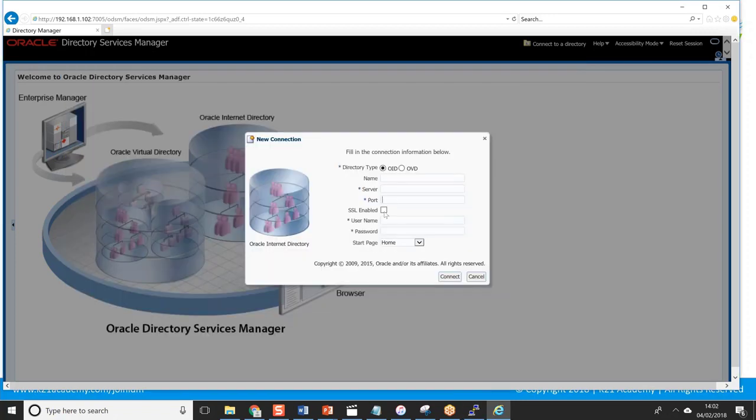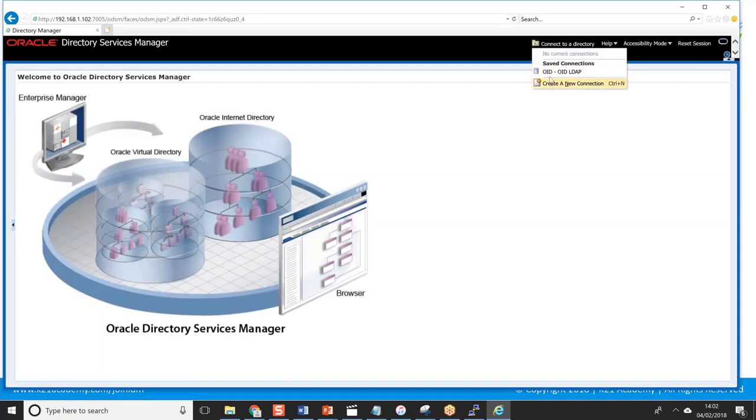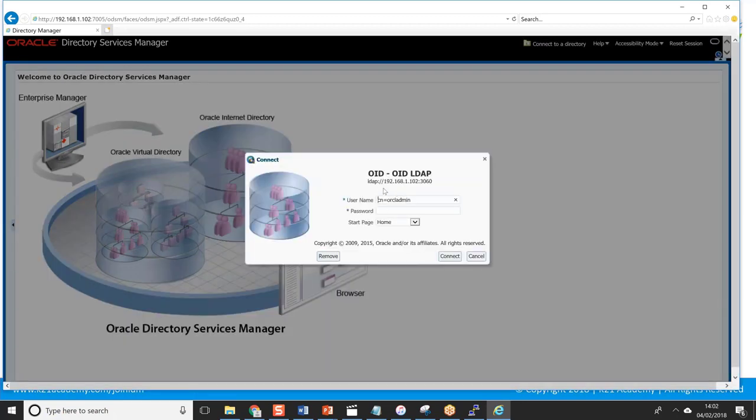So I'm going to connect to 3060 here, and then specify the username, which is cn=orcladmin, and the password of orcladmin. And where do you want to land after login? You can land on the home page, data browser, schema, security, or advanced, and click on connect. I already have an entry, so I'm going to use that one. Everything is pre-defined here. My host name is this, which is on the same host, connecting to port 3060. I'll specify the password as welcome1, because that's what I set during configuration of OID.